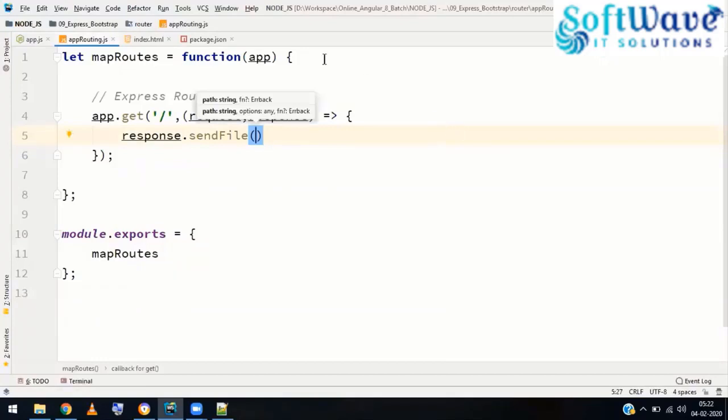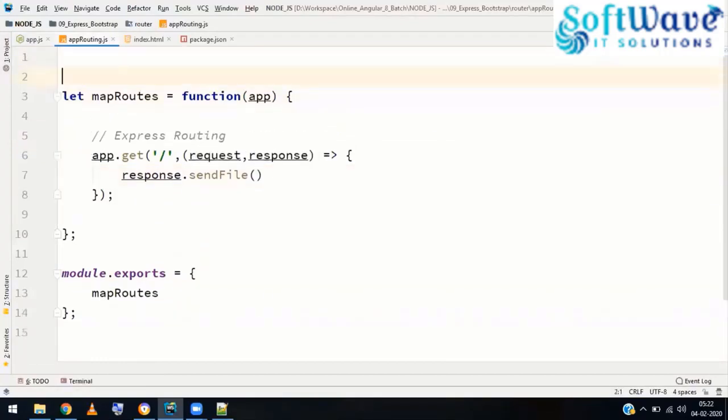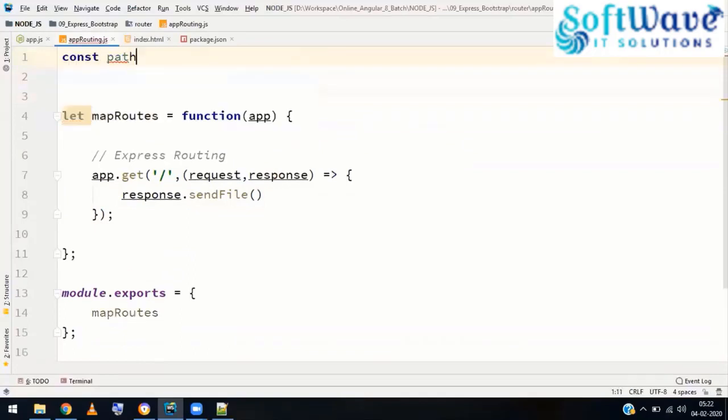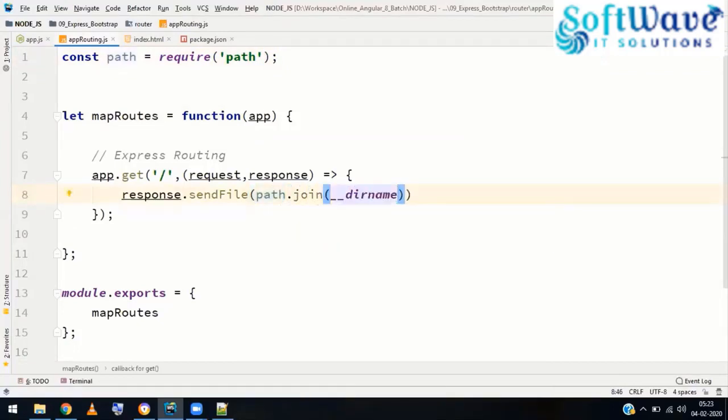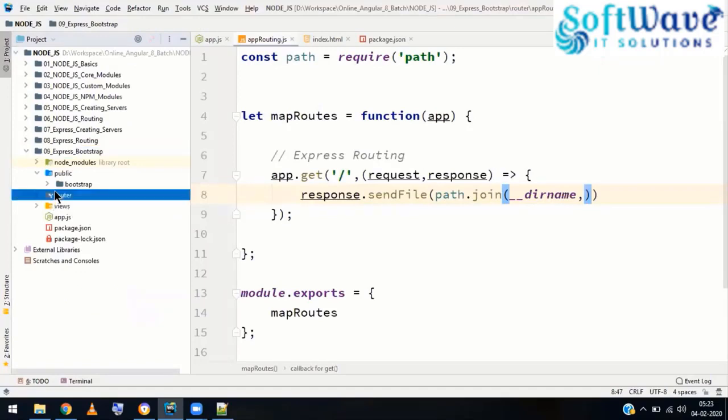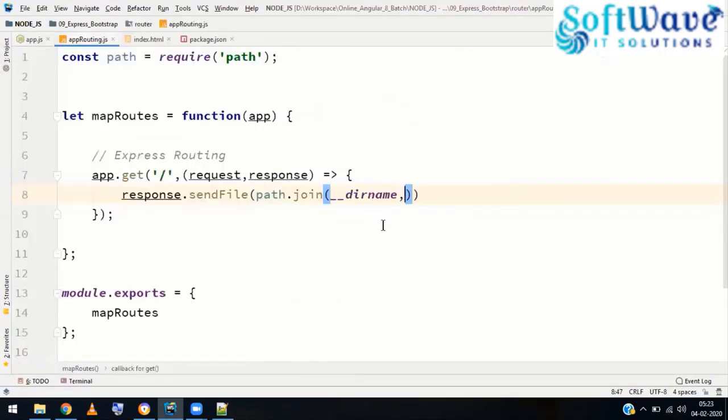But I had to get the path module, but I don't have a path module. So let me import that. So const path is equal to require path. I got the path module. So I'll say path.join(__dirname, but it is in the router folder. But if you come out from the router folder, you can see the views folder. So what I do, dot dot, sorry, let's make dot dot, comma, views folder, views, comma, index.html. Okay.